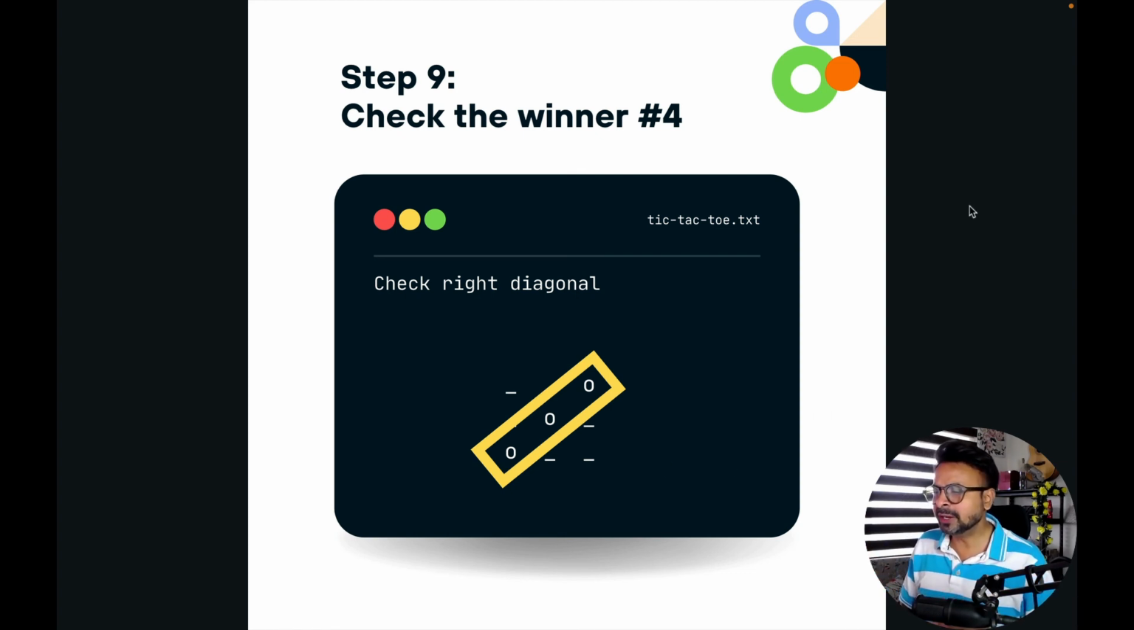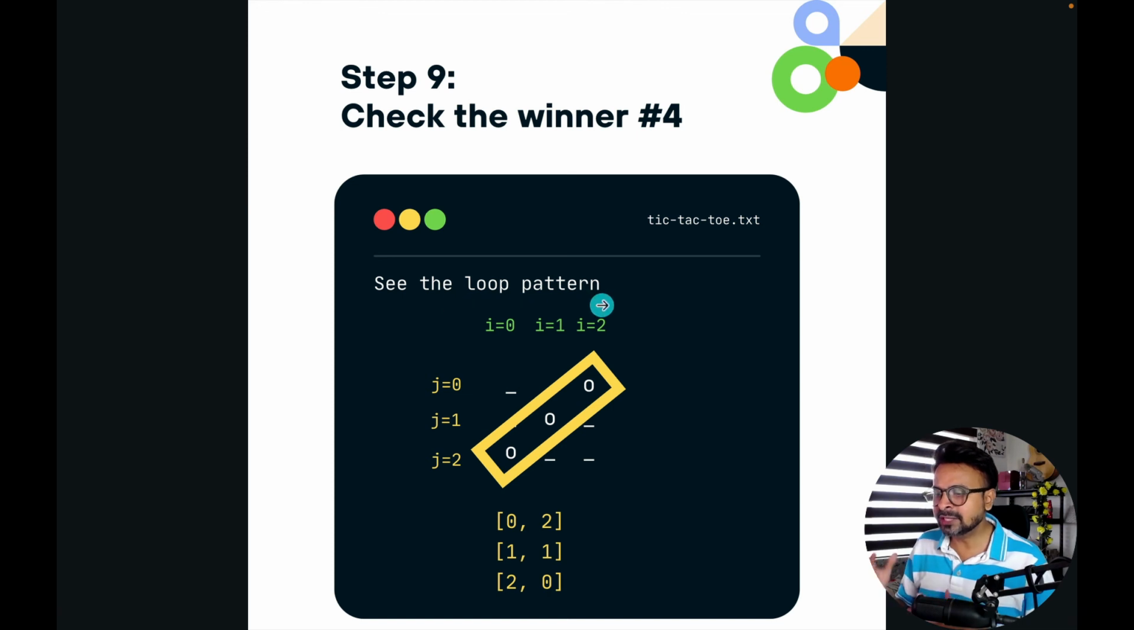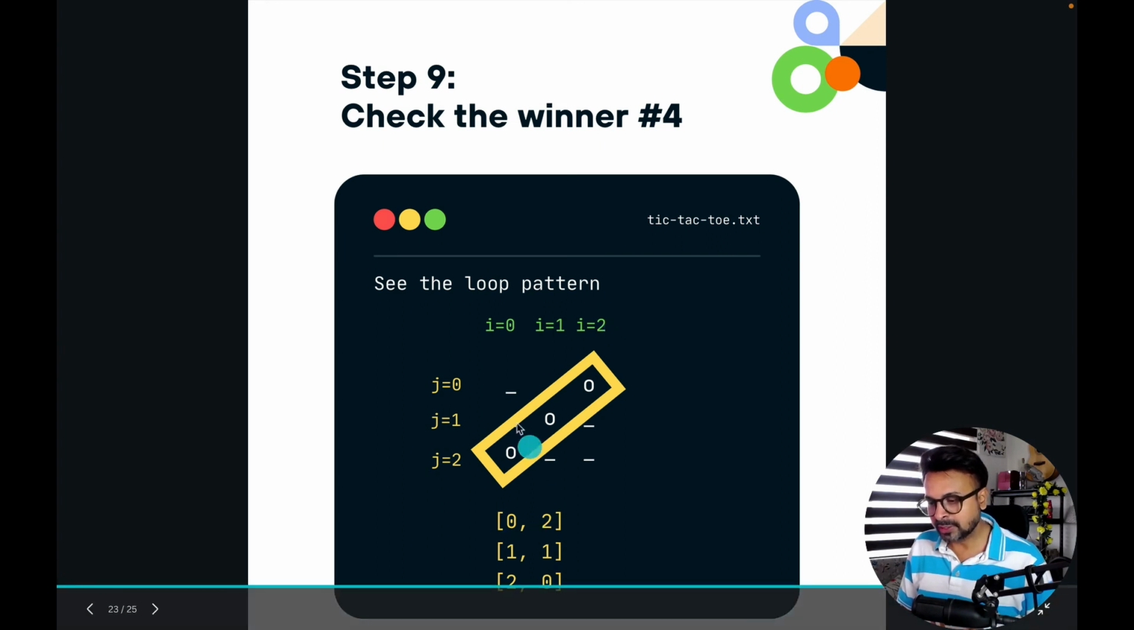So you just need to find out the pattern here, right? See the loop pattern. Once you have the loop pattern, I think it's going to be really easy to solve this particular case. So let's start with the row and column. The first O is at 0, 2. I've written here, the second O is at 1, 1. And the third O is at 2, 0. So you see the pattern here.